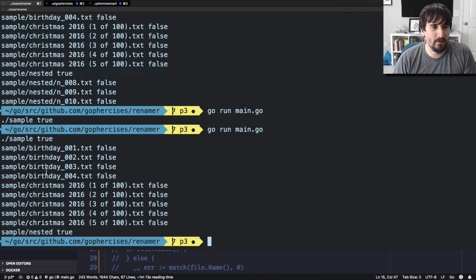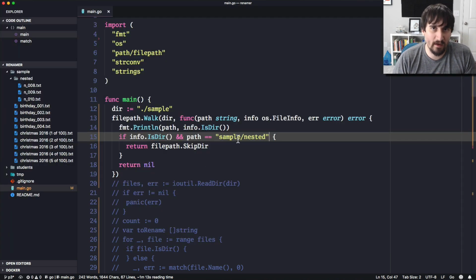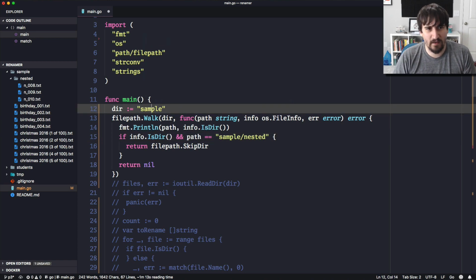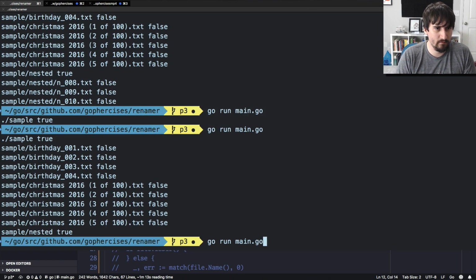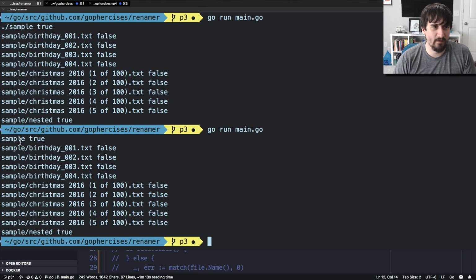So now if we run this, you're going to see that we get to nested. We see that it is a directory. We see that the directory matches the string that we have, so we skip it. And we actually don't need this slash, so I'm just going to get rid of it right now. Now, if we run that, you'll see that this ends up being a little bit more consistent with what we've been seeing for all the other directories.